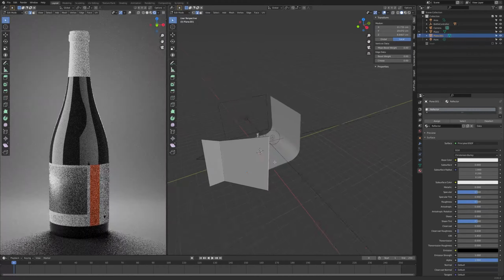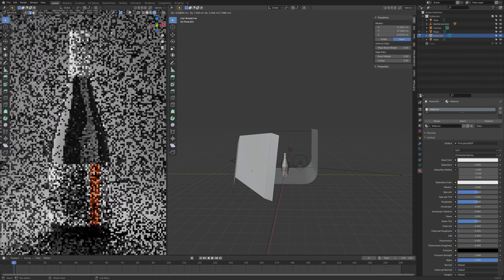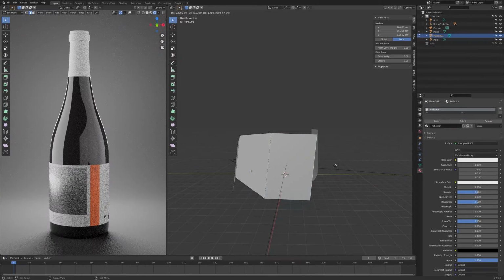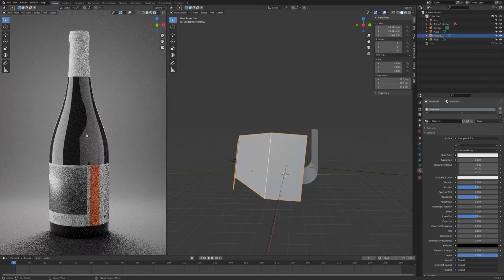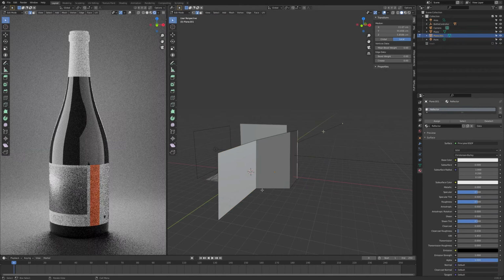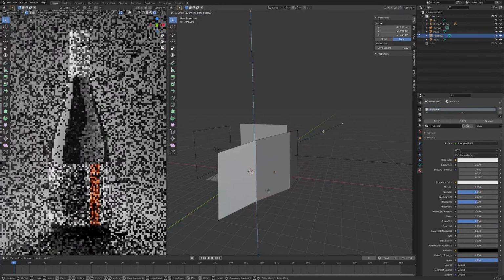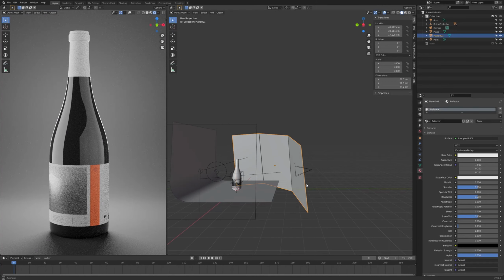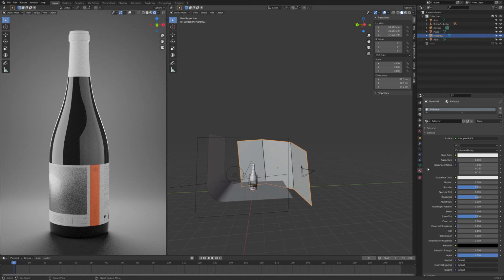I'm just trying to create a little bit of interest wrapping around the bottle there. So something like that might look nice. Might also look totally ridiculous. It's up to you. I think it looks good. So that's fine. That's a reflector.